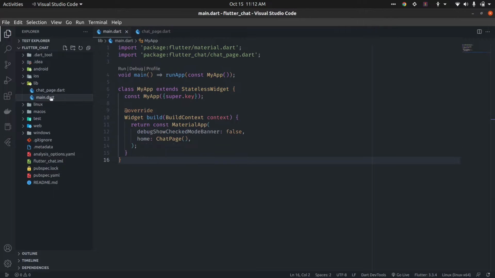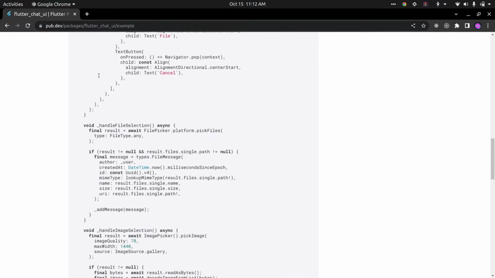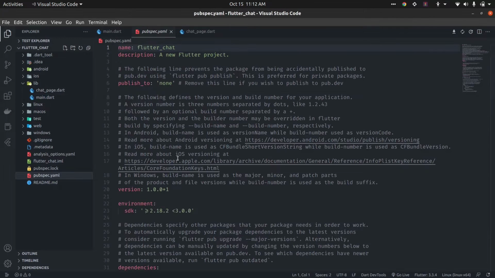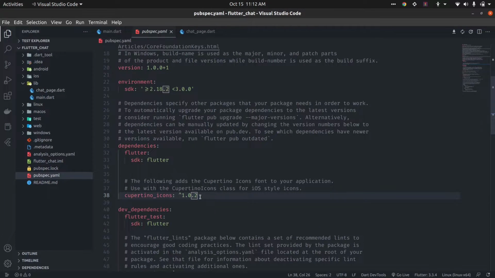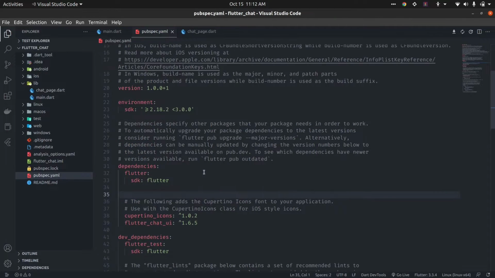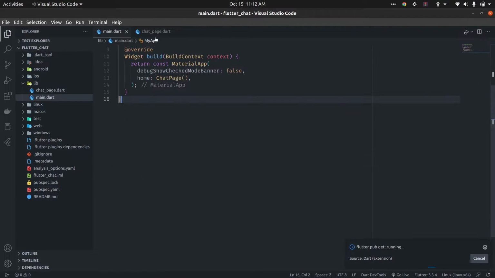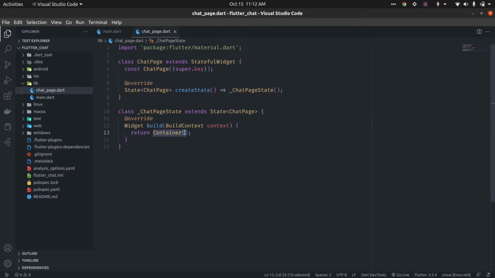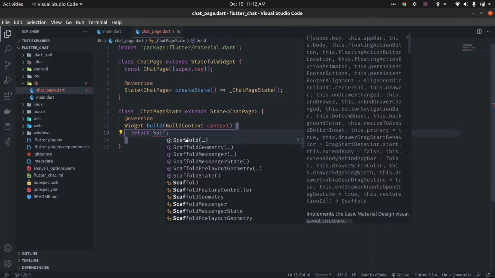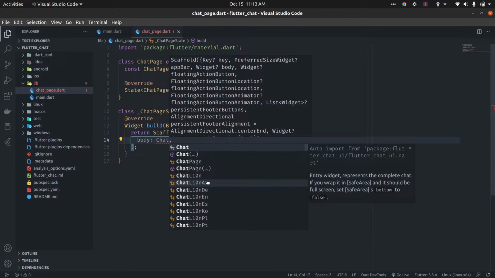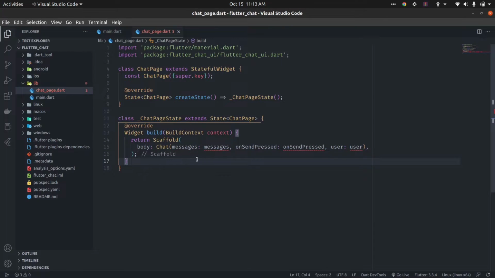And now let's add this package that we are going to implement, Flutter Chat UI. So open pubspec.yaml, and here after cupertino_icons, add it and run flutter pub get, or you can click on this icon if you are in VS Code. Once it's done, go on chat page and remove the container, and use Scaffold, and inside the body of Scaffold we just need to write Chat and done. Three things are required, so we can use that.